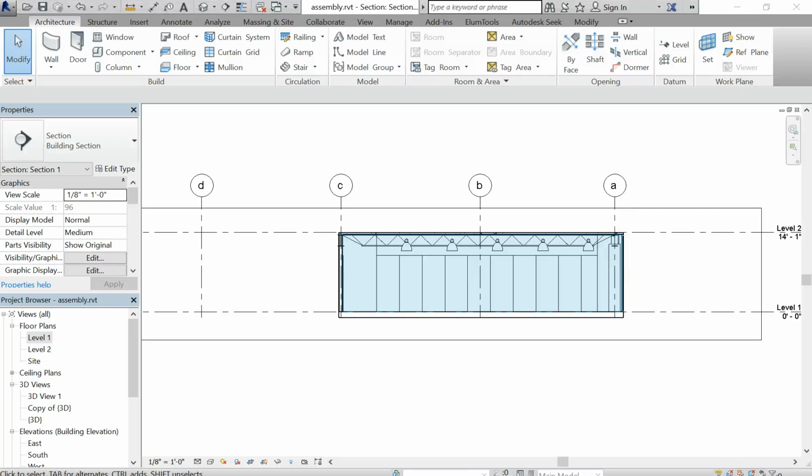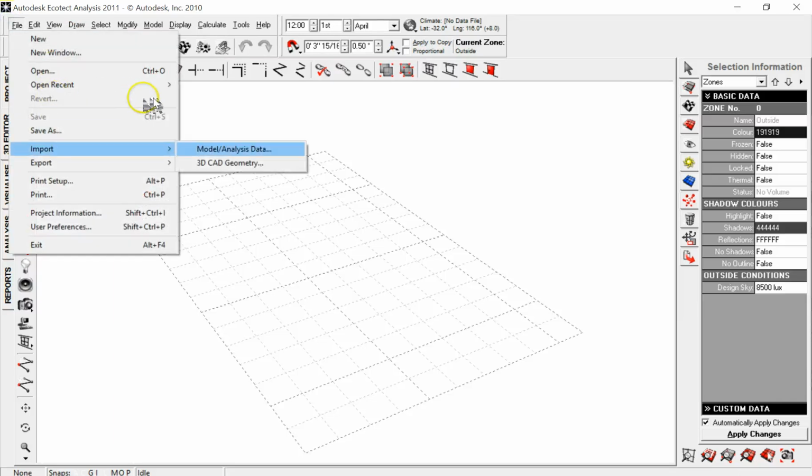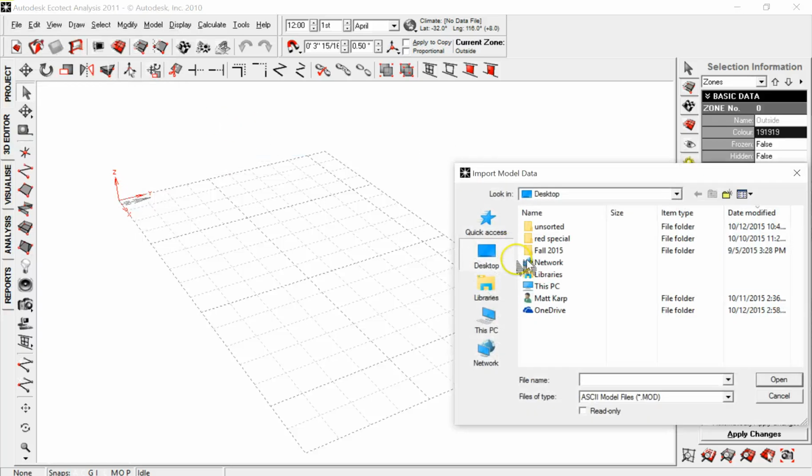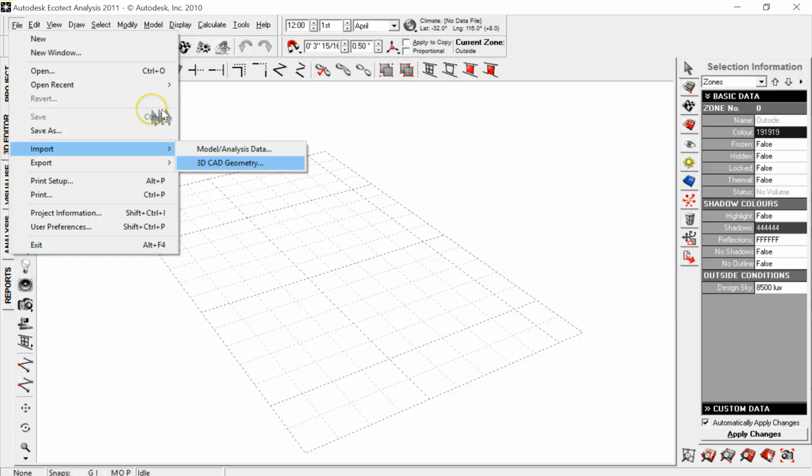So now we're going to switch over to Ecotect. And we're just going to go right to Import and Model Analysis Data. There are two ways to do it. You can bring it in by the room in the XML file we just exported, or you could bring in pieces as 3D geometry, and that is just a DWG file.